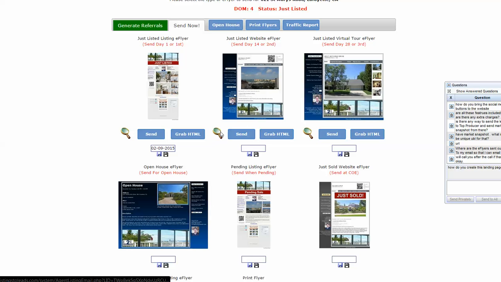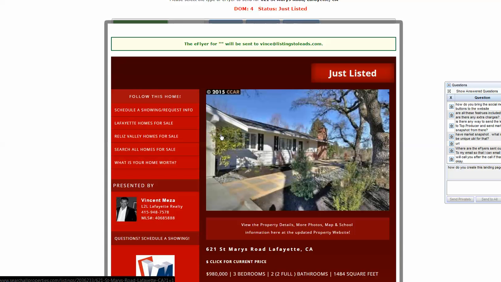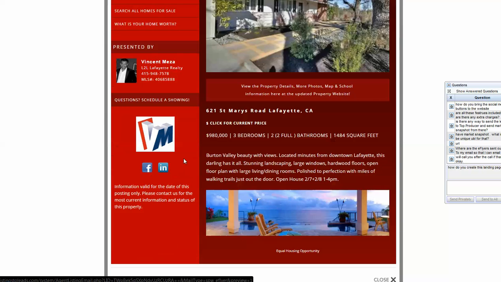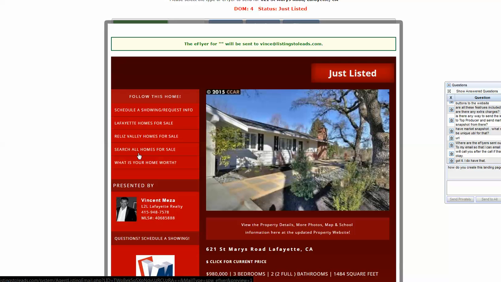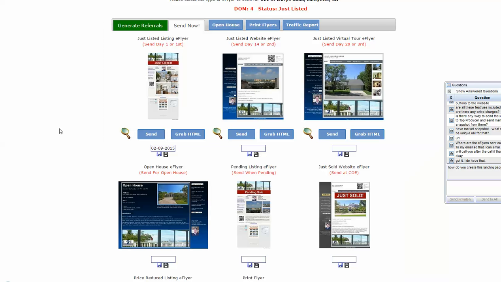The just listed website. So this is a single property website e-flyer, okay? Again, it's got your contact info, your banner, it's got the information on the home, it's got lead gen links right up here. So I think when people think about e-flyers in real estate, it's really, if somebody calls you or emails you, says, I'm interested in this home, do you have anything? You'll send them a flyer, right?